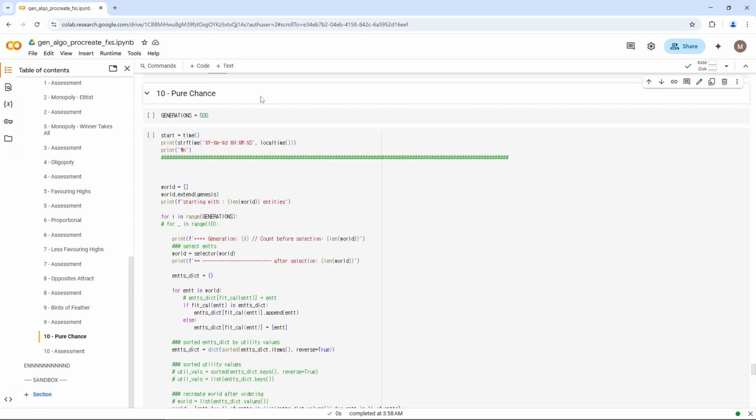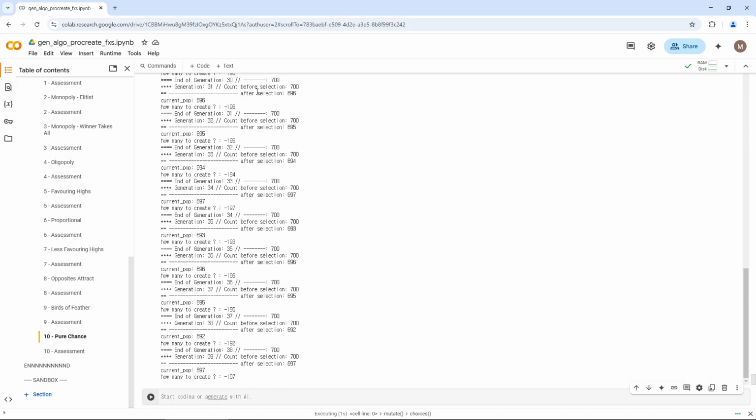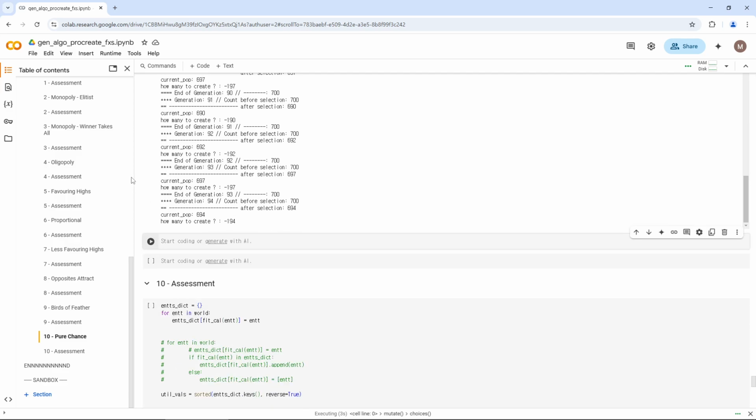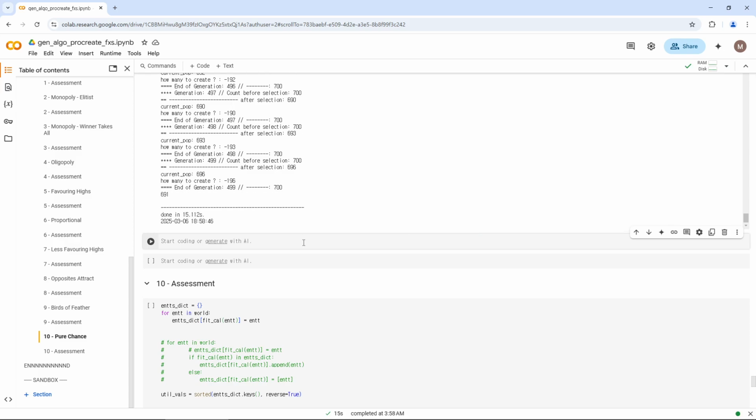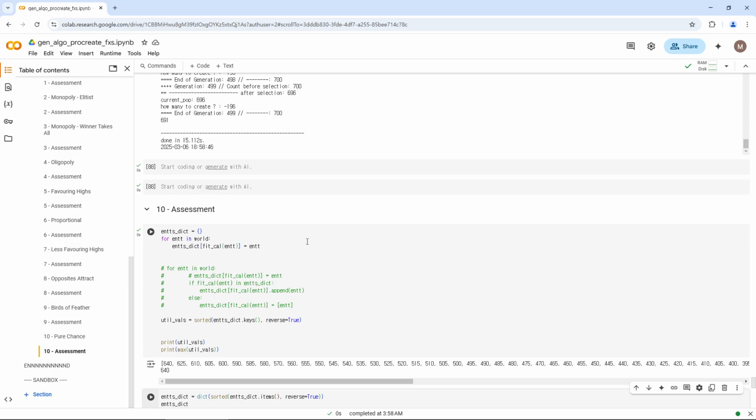Pure chance. What else is there to explain? 2 entities chosen as parents at random. Completely random. No weights, just equal weights. $6.40.